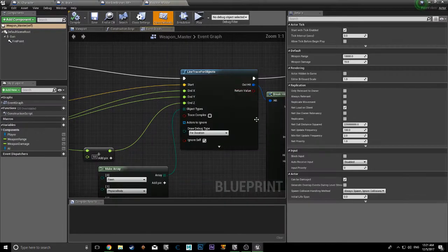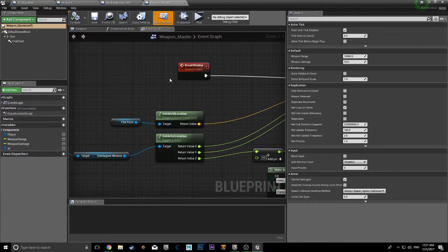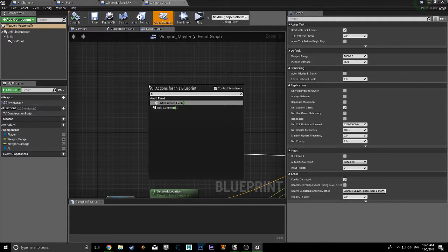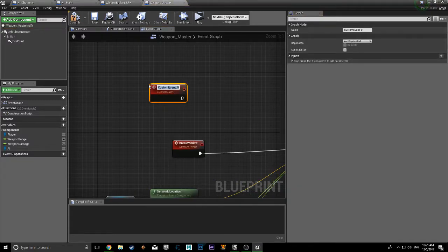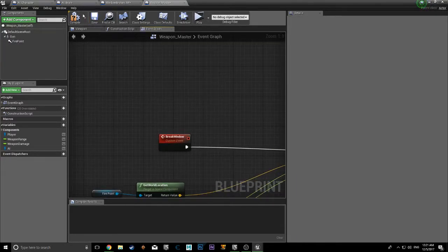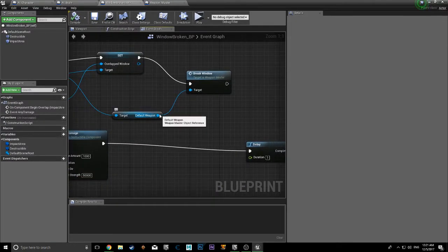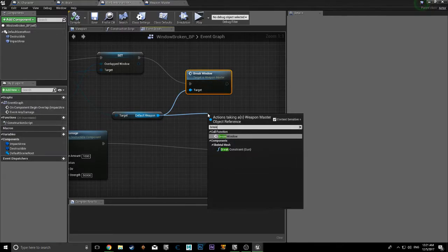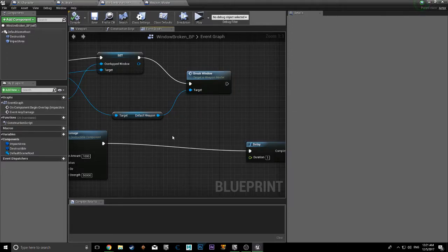So we'll open up our weapon master, and you want to just hit T and then a period, and then call it whatever you want. Mine's called break window. Compile that, save it, and then go back, drag off default weapon, and select the event you just made. If you type it in, you'll see call function break window.